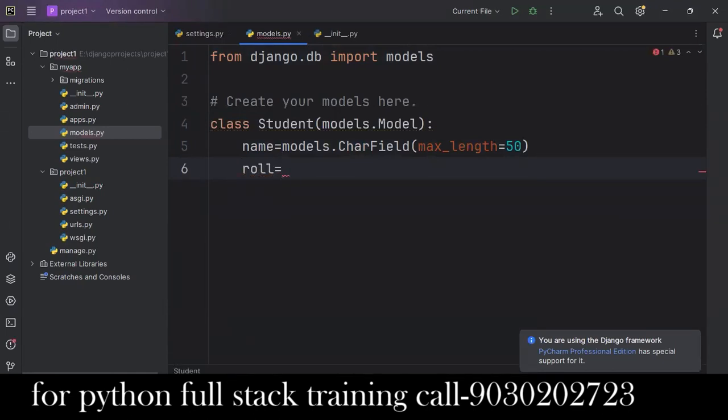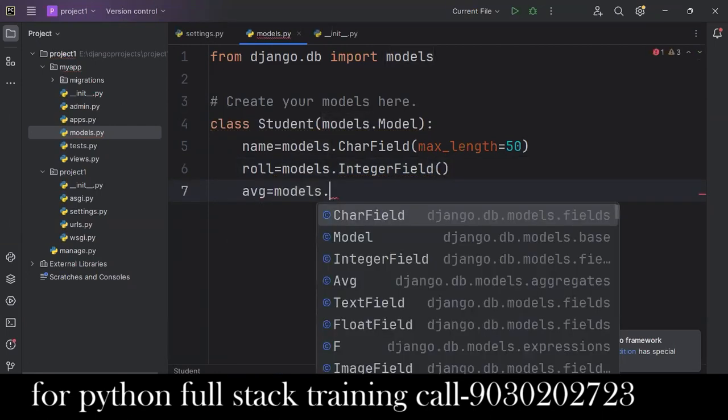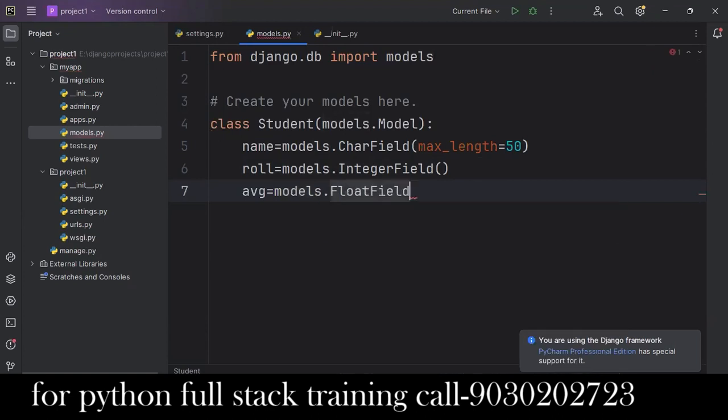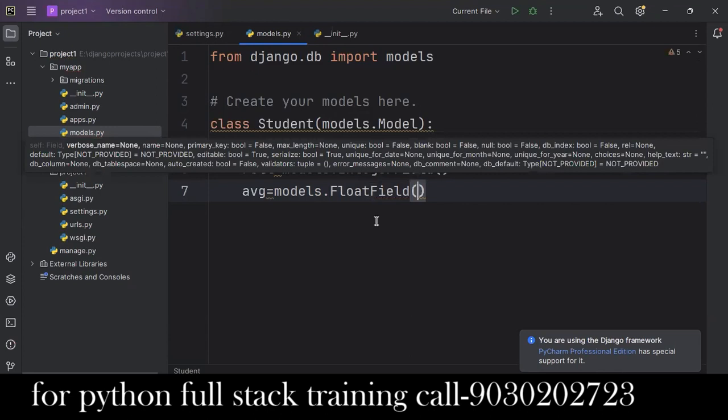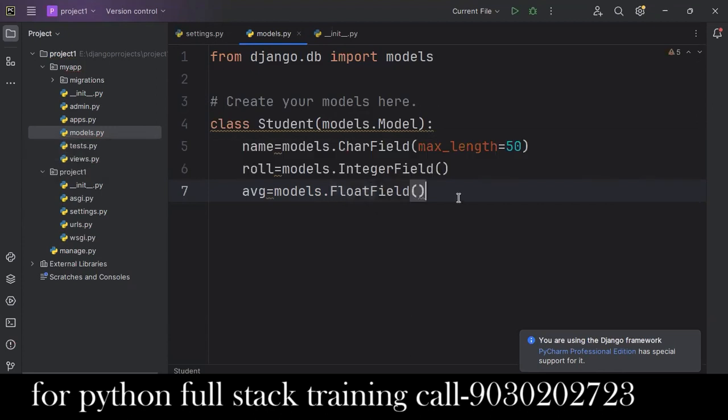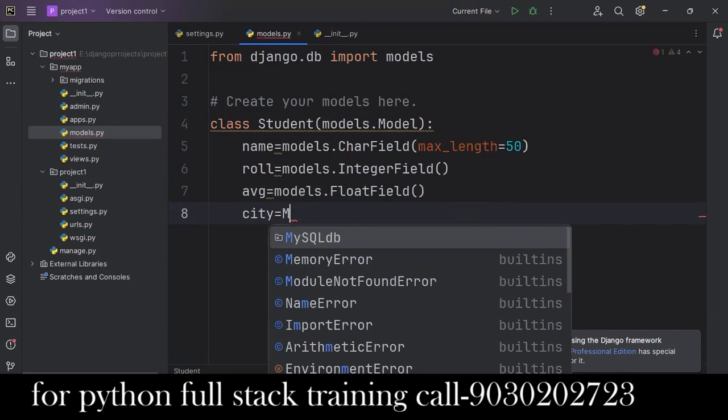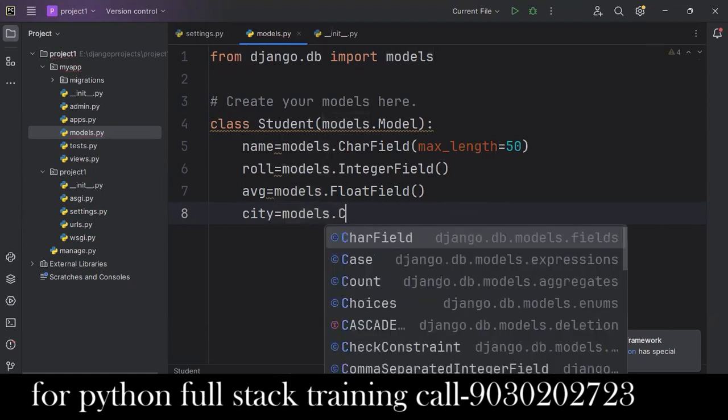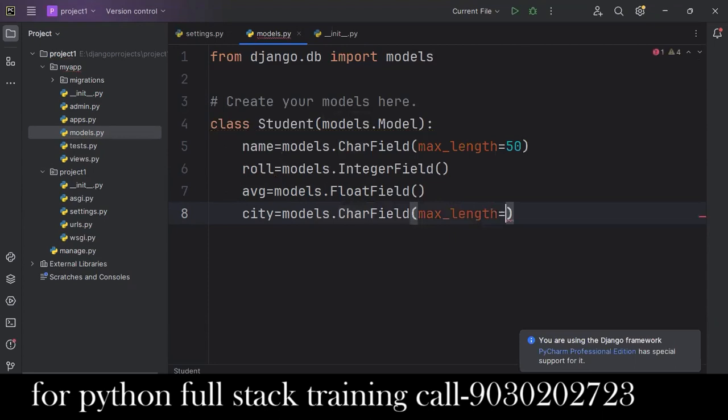Anybody having any doubts? Okay, now already we practiced this. Okay, let us go. Models of integer field, and then average is equal to models dot float field. Okay, so I am taking only 3 fields: name, roll number, average. If you want to add any extra field, it is okay. So Raghav is telling to add this, so I'm adding one more field called city. Models dot character field, max length 50. Okay, so how many fields have we taken? 4 fields we have taken.